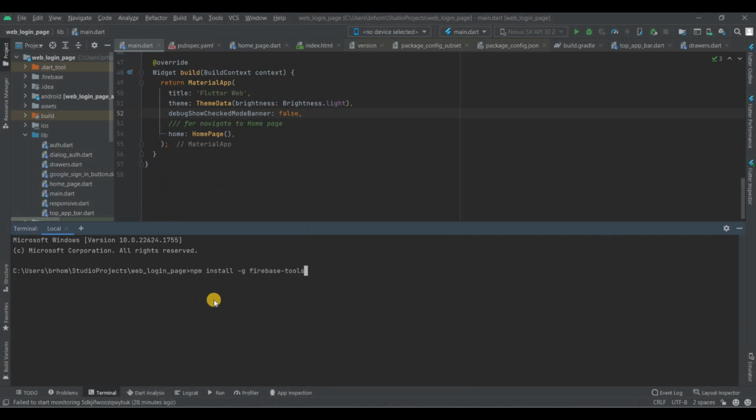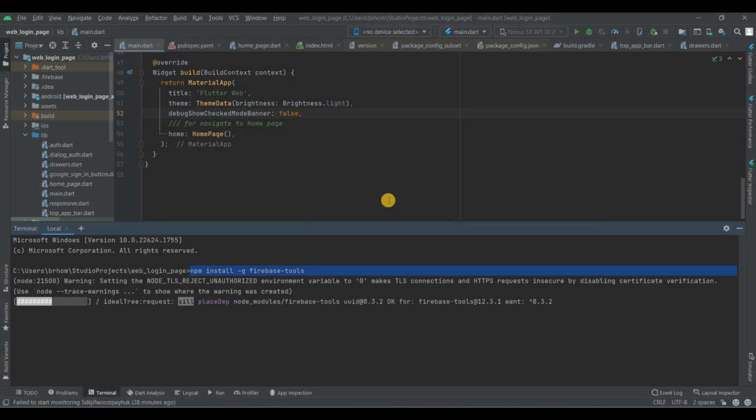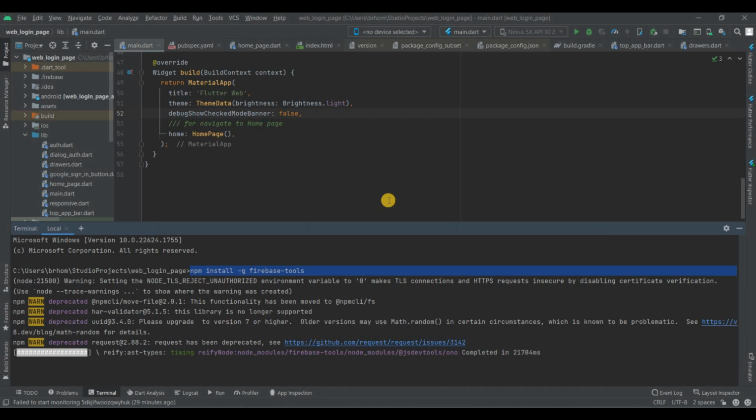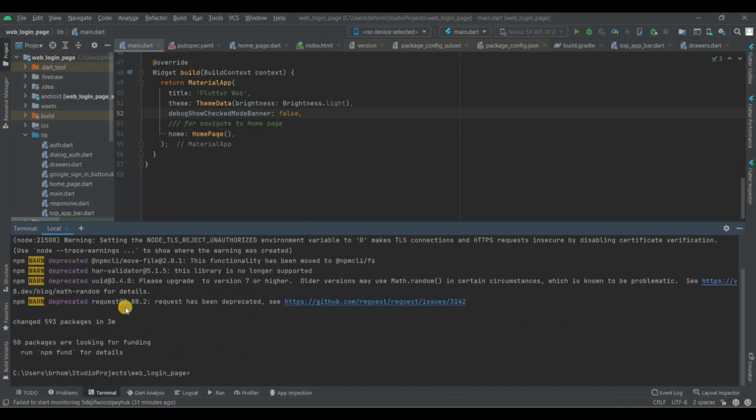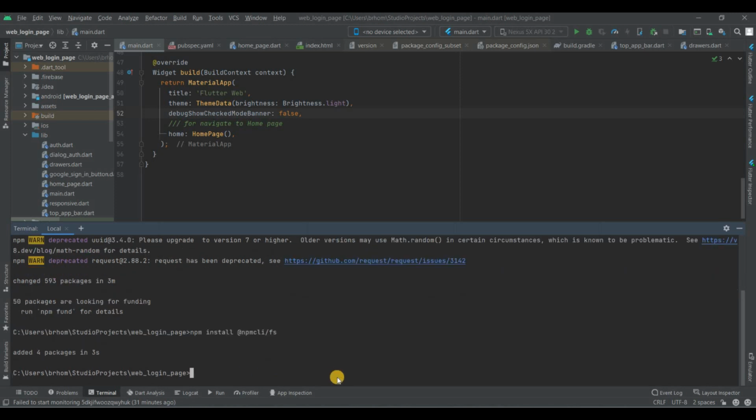Install the Firebase CLI and update it to its latest version with this command. After it finishes, try to fix any errors if you find them, with this command, and add the name of the package that has the issue.